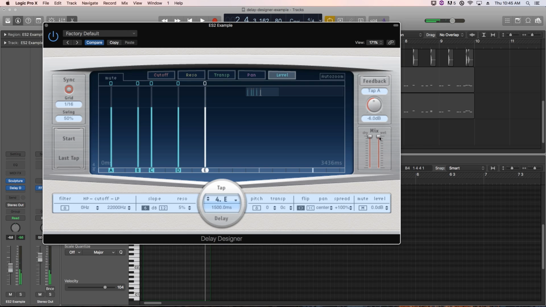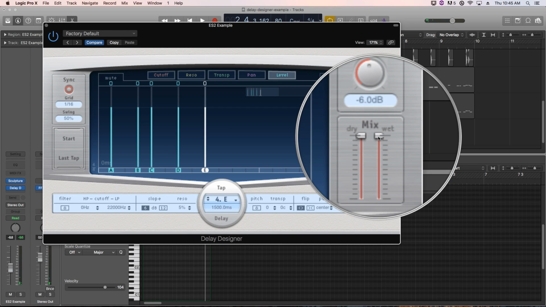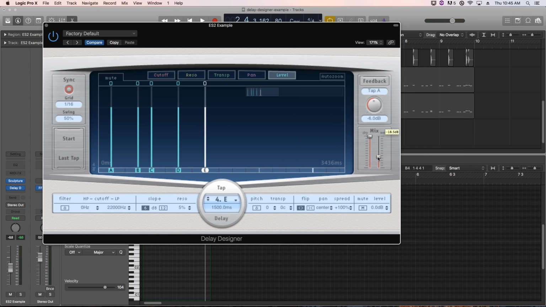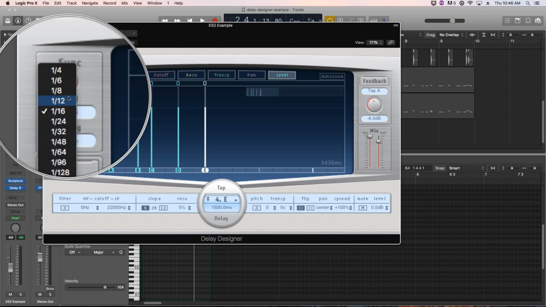Like most other delay plugins, you can adjust the balance between the dry and wet signal. Let's pull the wet signal down a bit and we'll hear more of the original notes and less of the delays. You can also change the grid value to any of Logic's available grid values, including triplet values.